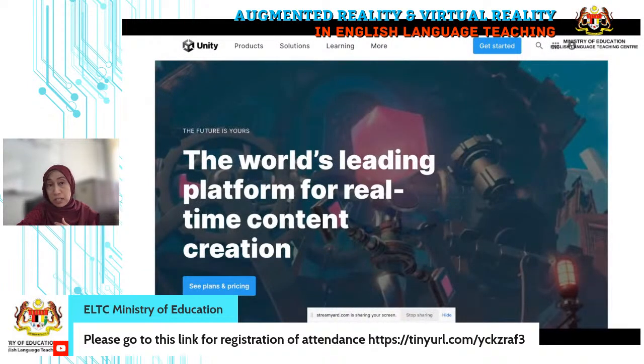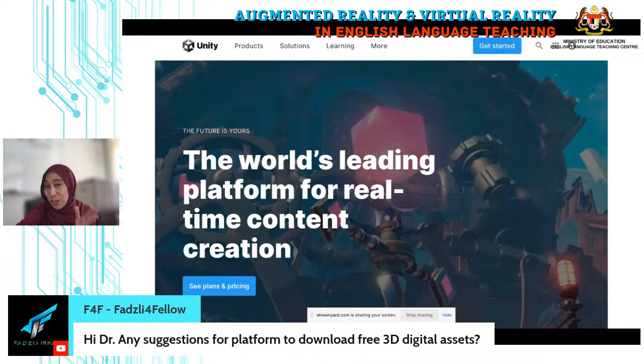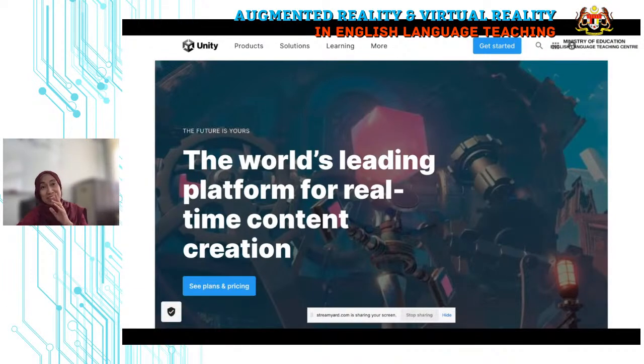Examples. Unity you can use to develop many things: games, augmented reality, virtual reality. A lot of things to explore. If I were you, I would request ELTC to have this sort of training using Unity. Okay, all right, a little promo.